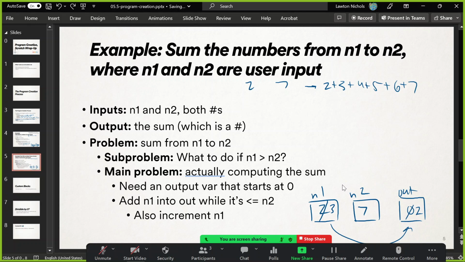So add n1 into out a bunch of times. So now we have 2, add the 3 in as well, make it 5. 2 plus 3 is 5. The next number I need to add is the 4, right? That's the next number in the range. Add the 4 into out. Now out holds 9. Make it 5. Add the 5 into out. Now it holds 14. Make it 6. Add the 6 into out. Now it holds 20. And then we have 7. n1 is 7. Add the 7 into out. Now the answer is 27. And that was the last number I wanted to add, right?